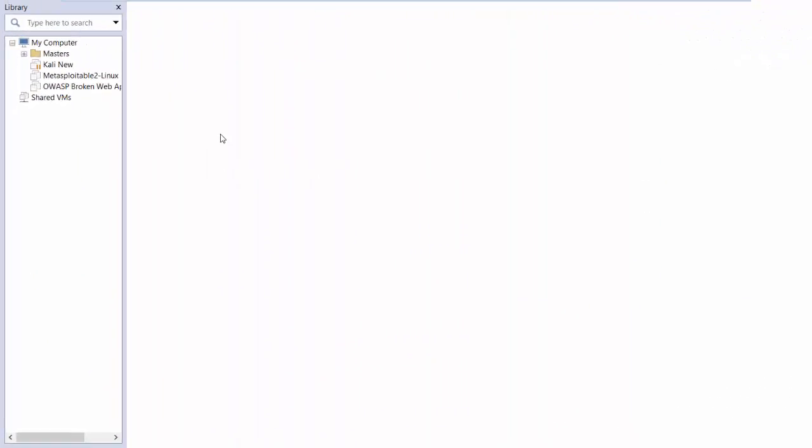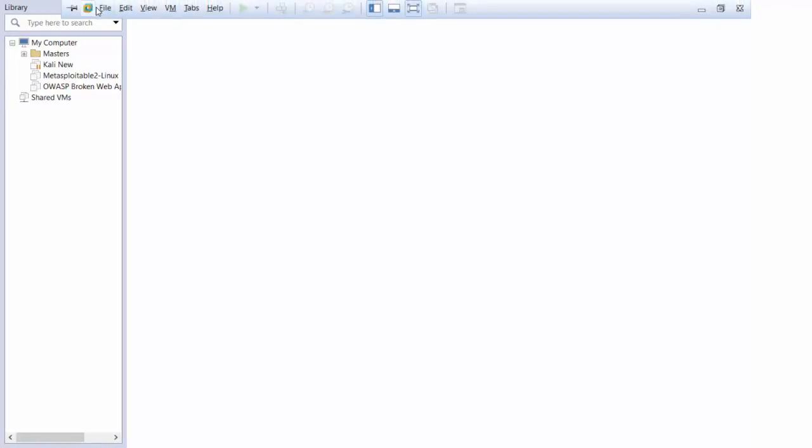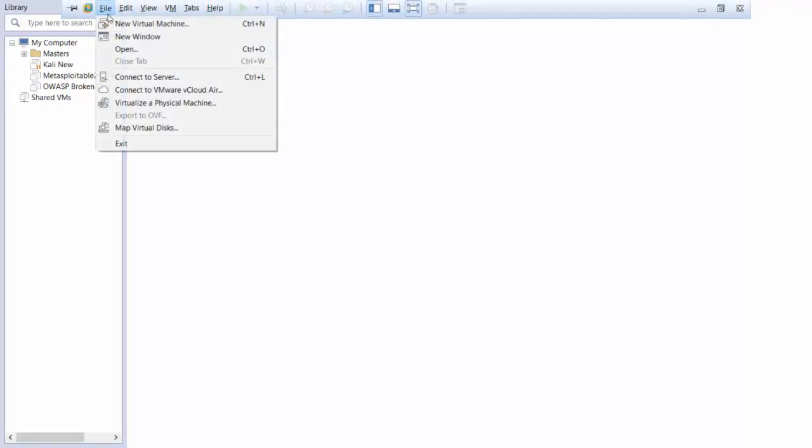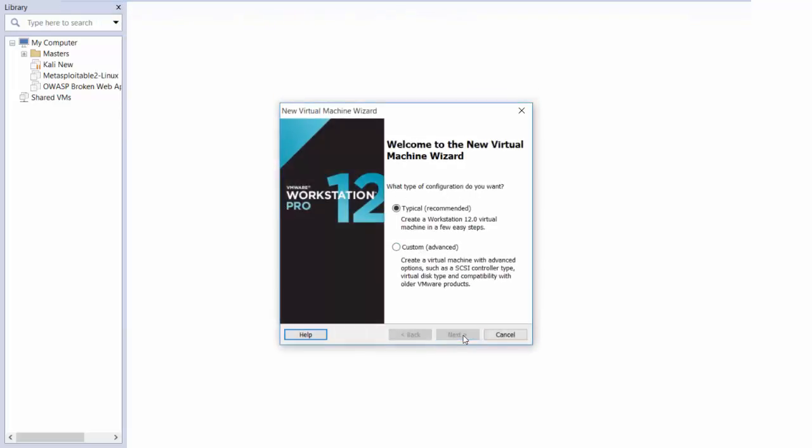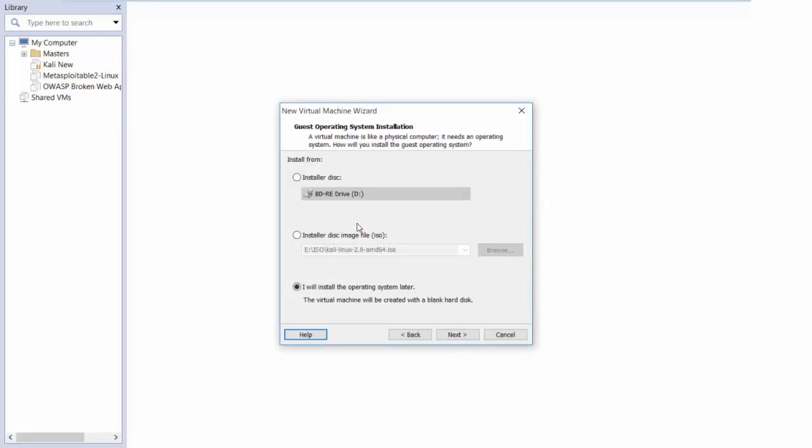I went ahead and opened up my copy of VMware, and I'm simply going to go up to the very top, go to File and New Virtual Machine. I'm going to click Next. This is going to be a brand new machine, and I want to make sure that I install the operating system later.